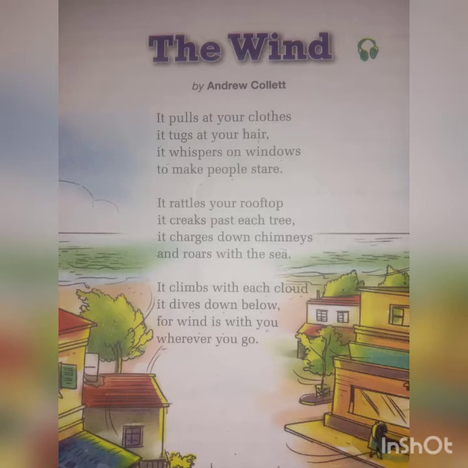Then the wind also tries to move in a particular direction and charges down the chimneys. Chimney refers to the pipe which conducts smoke from a fire through the roof of a house or a building. Then, in the fourth line, the wind also roars with the sea, thus leading to the formation of waves in it. Then, the last stanza.